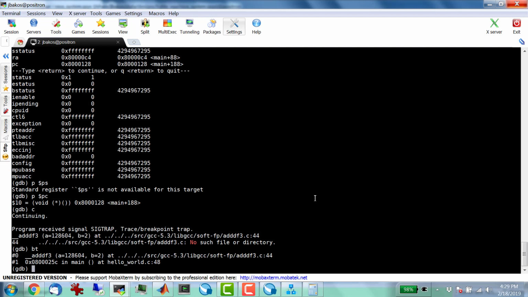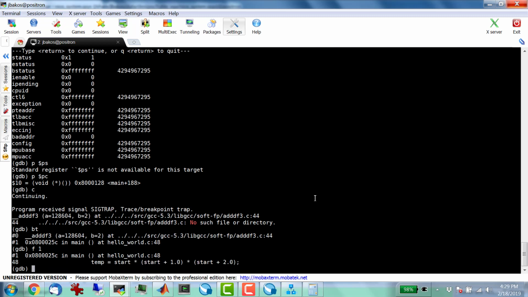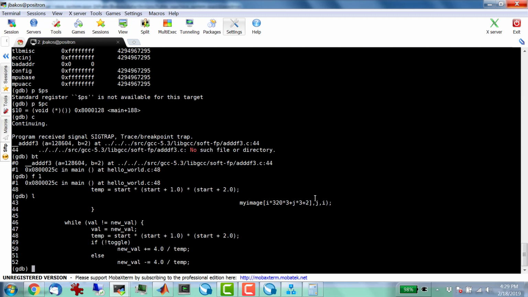So this is not my code. So where did main call this function? Well, in order to figure that out, I got to hit frame 1. I got to go back to main, and then I'll type list. And you can see that I was at line 48 in main.